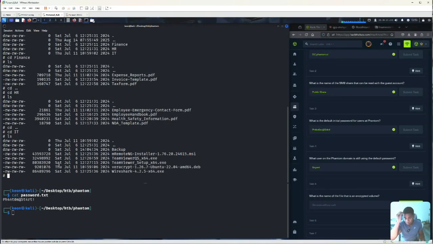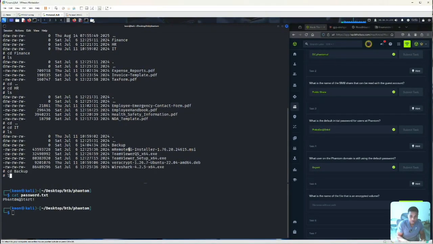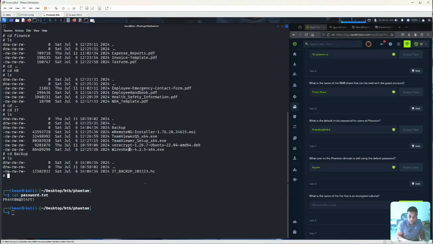Okay, got Wireshark, Veracrypt, Debian file. Got some exe files. Oh, we have a backup folder. Okay, IT backup. Let's get that file. That looks interesting. Whenever I see backup files, they always stand out. So I'm not sure what this file extension is. I've never seen this file extension, HC.